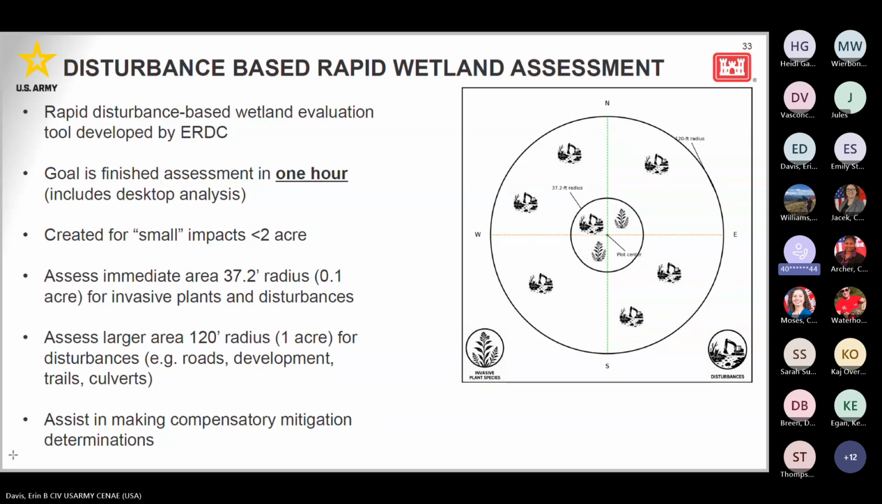All right, so what is our disturbance-based rapid wetland assessment? Three years ago, we reached out to ERDC and asked for their help and support to develop a rapid disturbance-based wetland evaluation tool. It is a conditional assessment that evaluates immediate and adjacent services associated with one data point, within one individual radius, which comes out to 0.1 acre or 37.2 meters.